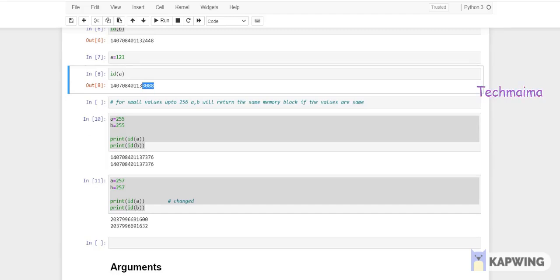If you want, you also can try this. From 1 to 256, if you check the memory address, just save in variables called a, b, c, any variable. You can take three different variables at the same time also. When you check the memory address, it will show the same place for smaller integer values, not bigger integer values. It is not clearly defined in Python.